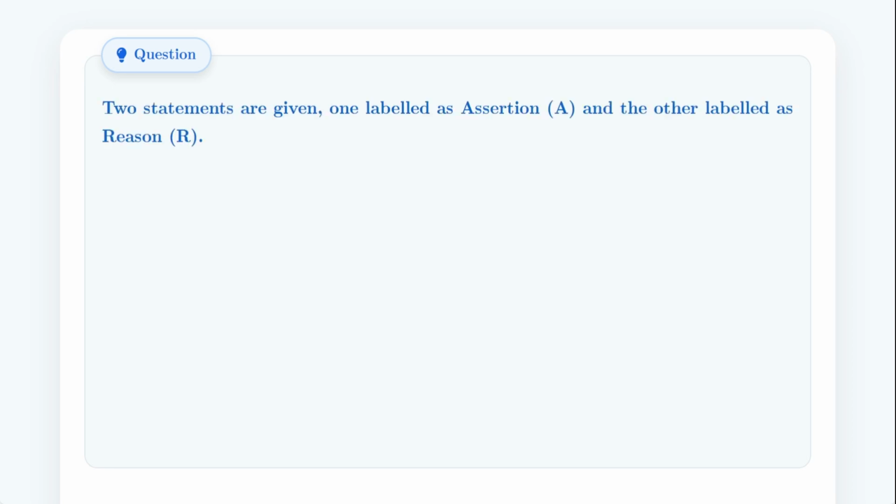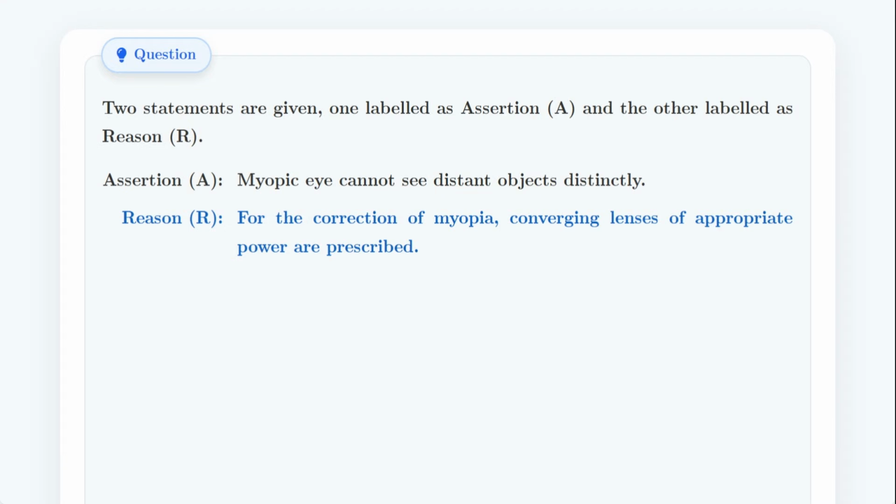Let's look at an assertion-reason question. Two statements are given, one labeled as assertion A and the other labeled as reason R. Assertion A. Myopic eye cannot see distant objects distinctly. Reason R. For the correction of myopia, converging lenses are prescribed.